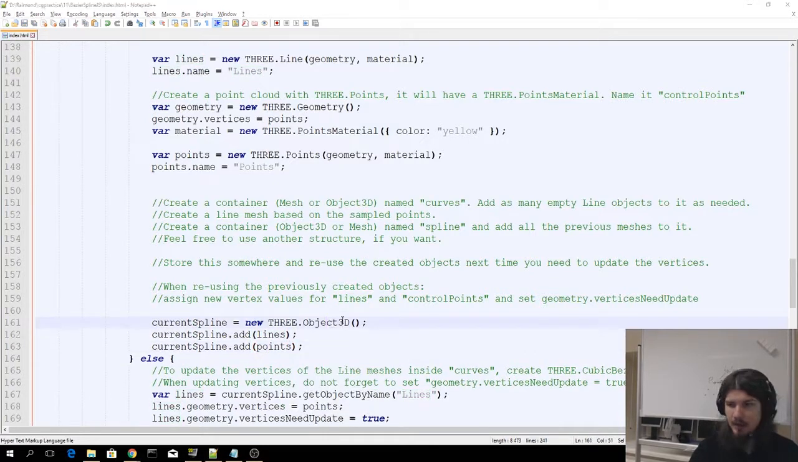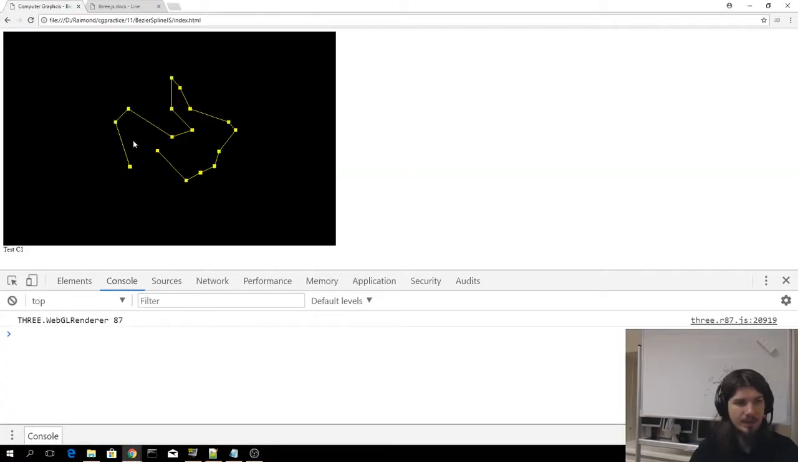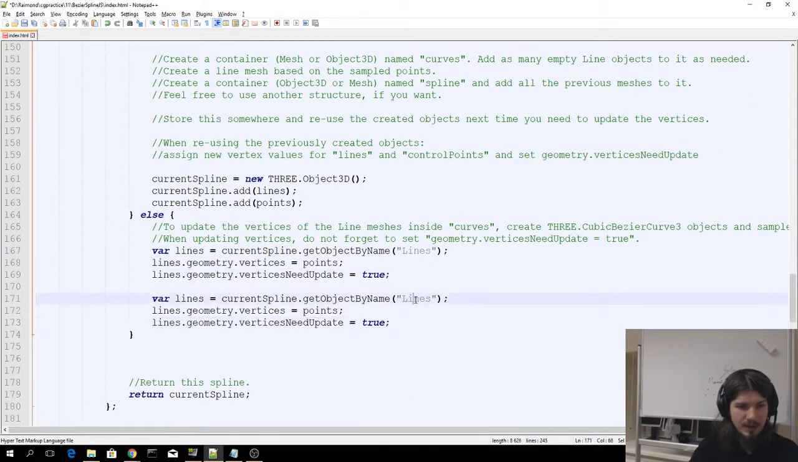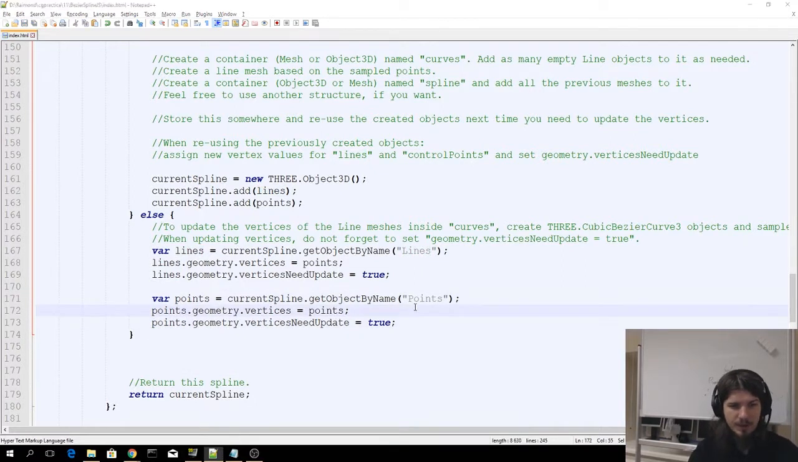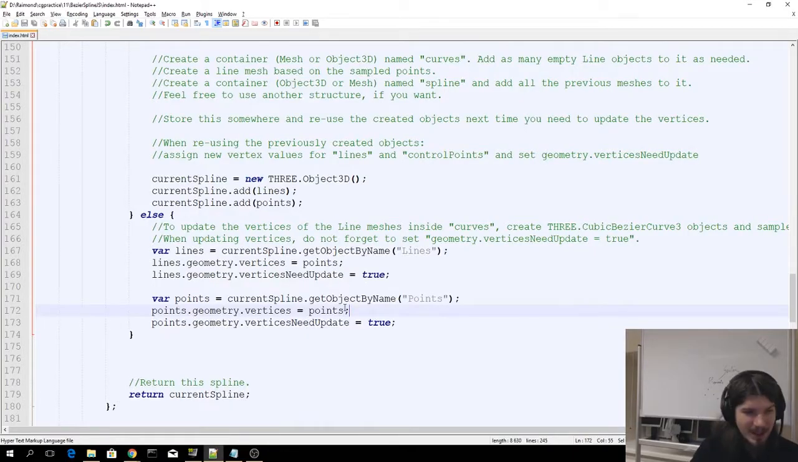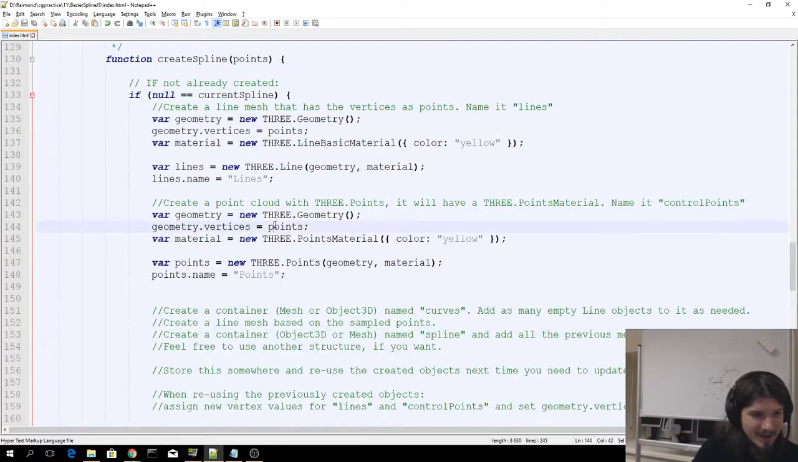Okay, and do we get something? Yep, so now we get these points. We also need to update them, so down here we also update the points, and these are now points. Similarly to what we did with lines, well, we had this one problem here, that the points are now used in two names.